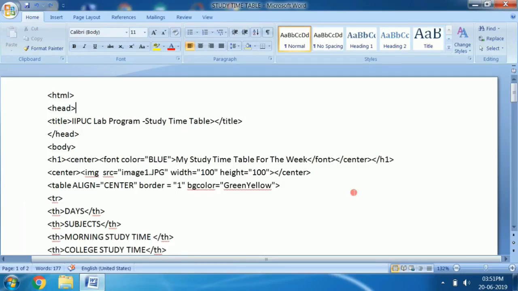This is for the second PUC computer science students. Already in the last class we discussed how to prepare a table using table tags like TR, TH, TD, etc. Now we are preparing a timetable using HTML. Here is a program.